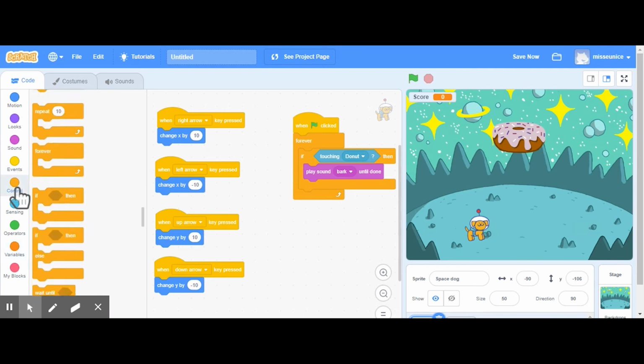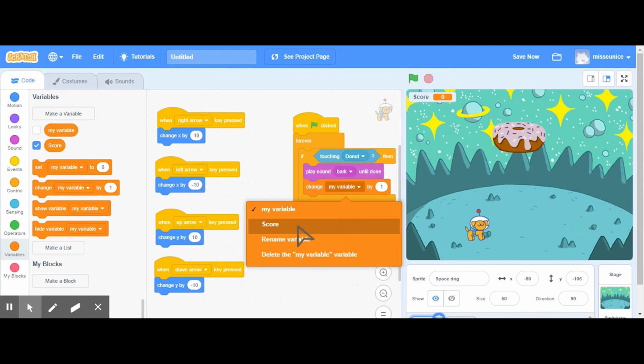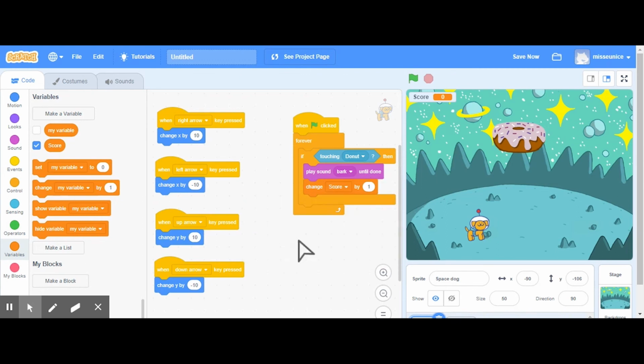So under variables, then we're going to drag change my variable by 1, and we're going to drag it in the same place where it says if the dog is touching the donut, then we want the dog to bark, and also change the score by 1. So let's press play, and you can see that the score is increasing by 1.